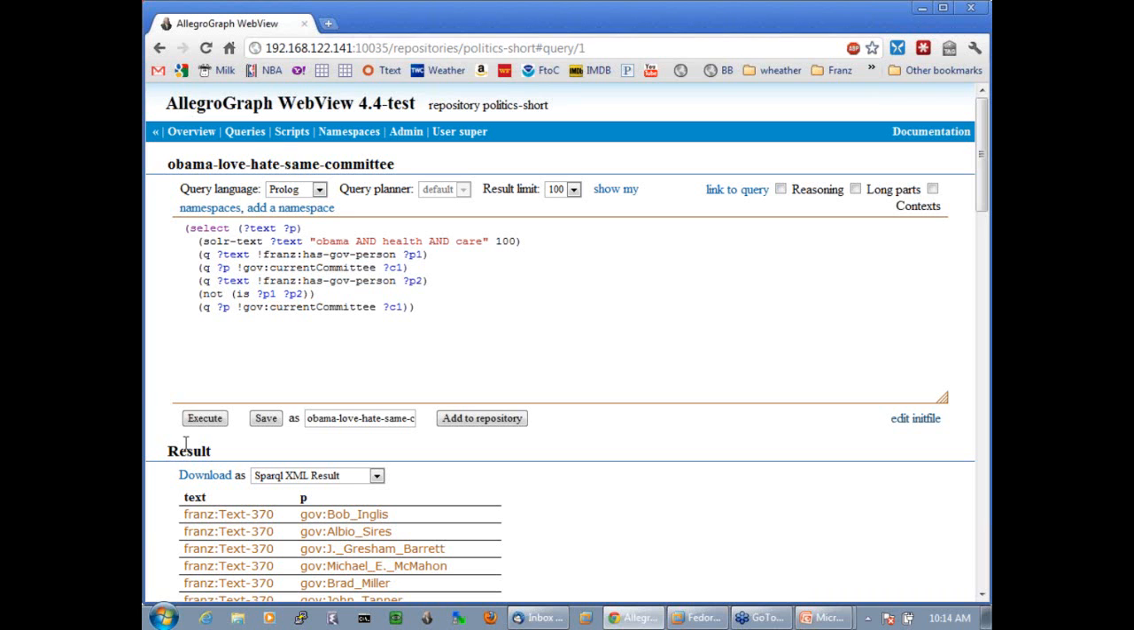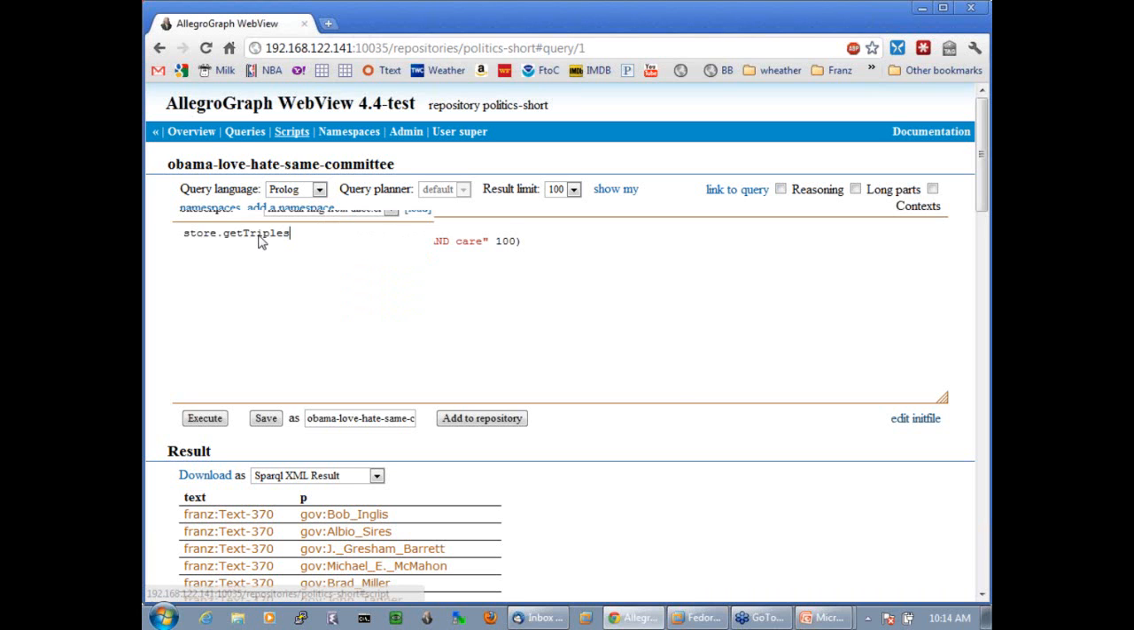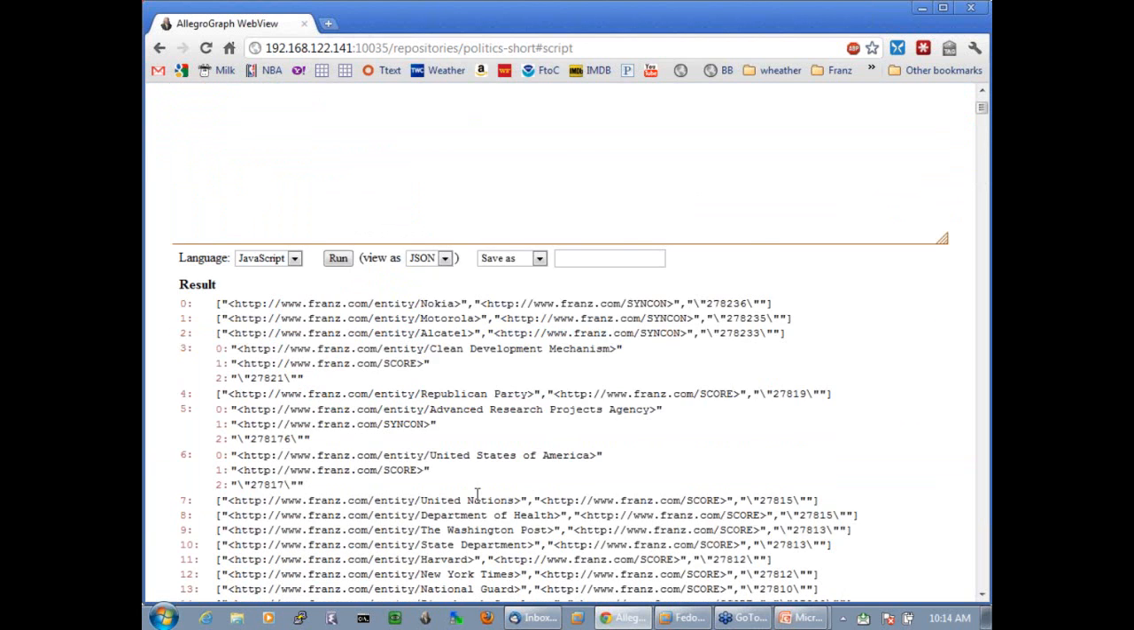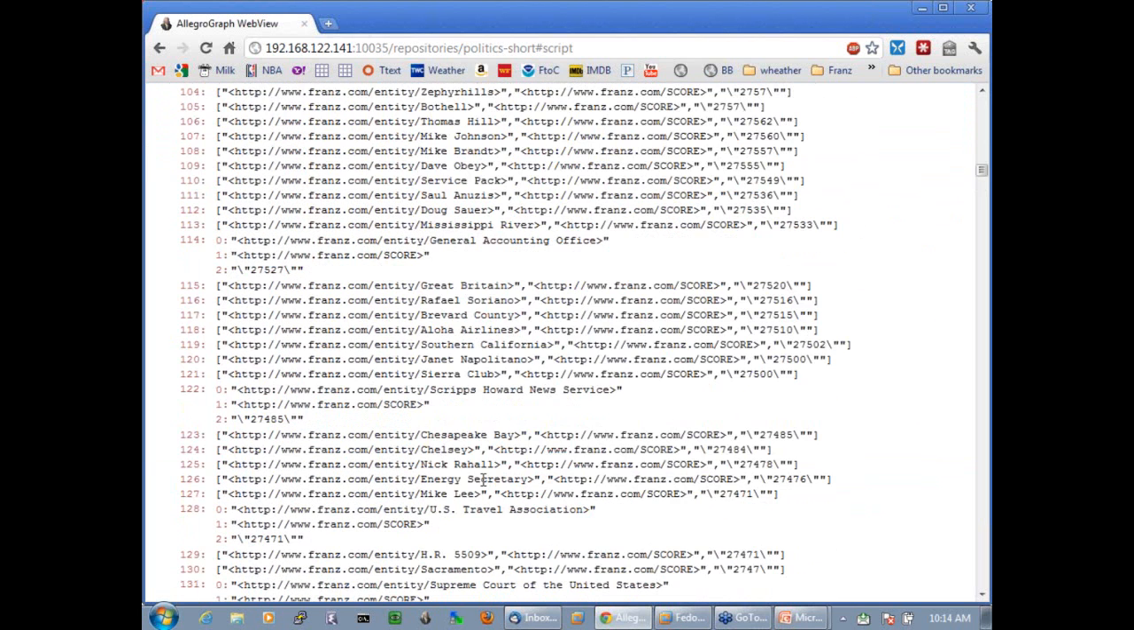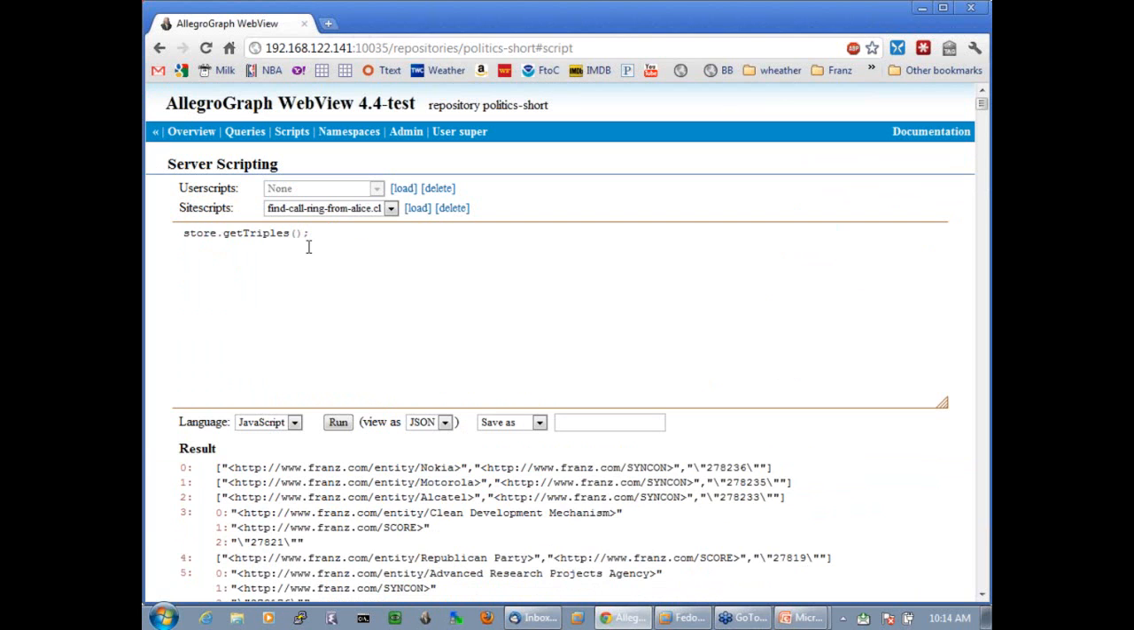But let's go to the JavaScript. So we have one menu item script here, and I could just say, for example, store.size, and I run it, and I get that there are 600,000 triples in this database. I can say store get triples, and if I don't specify anything, I get the first 100,000 triples back from the triple store. So this is all simple.